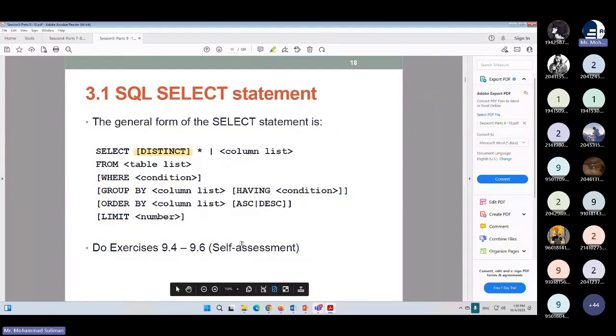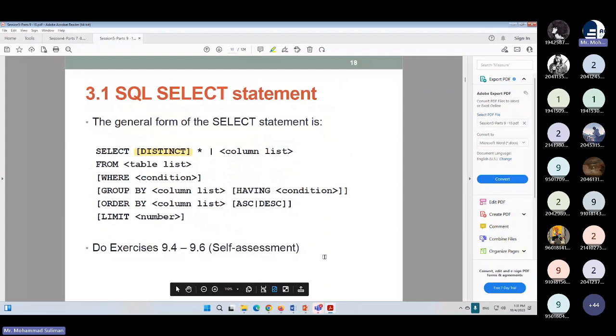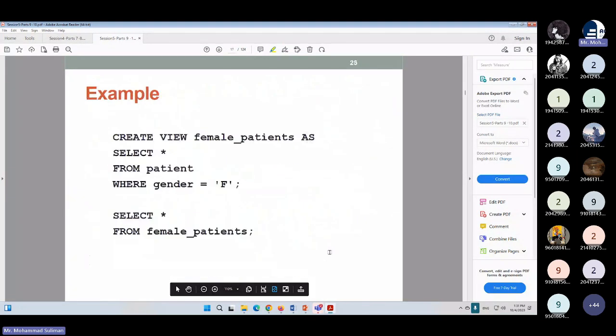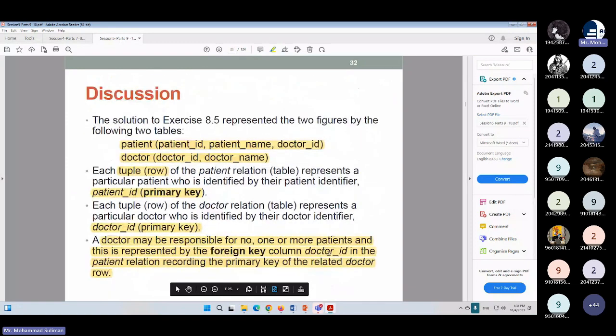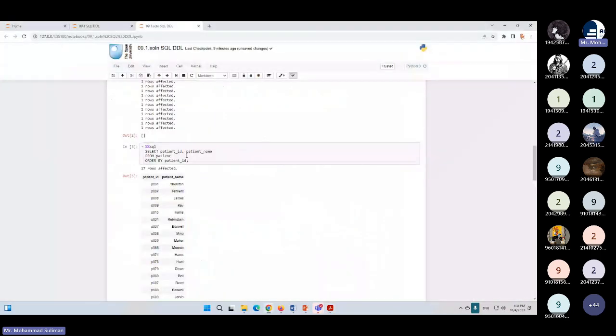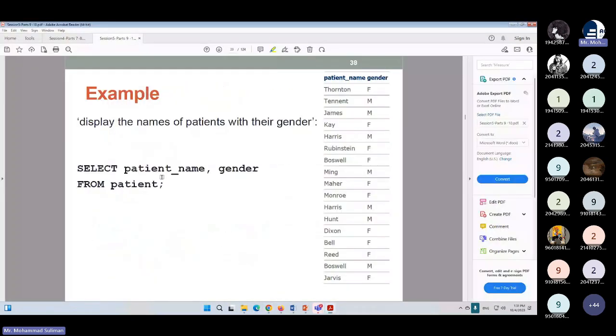So this is all you can see from the 9.4 to 9.6 exercises here. I just discussed with you 9.4 up to 9.5. Here you can see select column list from table. Whenever you want to select some columns from a table, I just gave you an example here: select patient ID, patient name from patient. So, for example, you can select patient name and gender from patient.